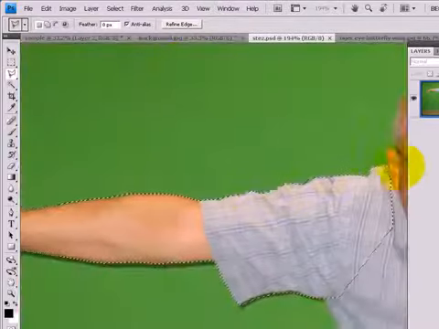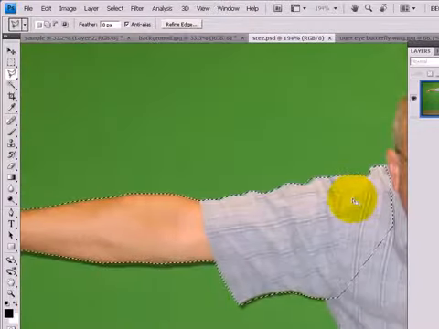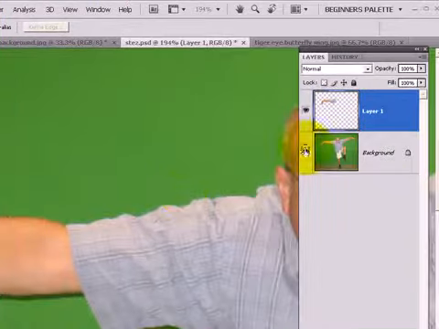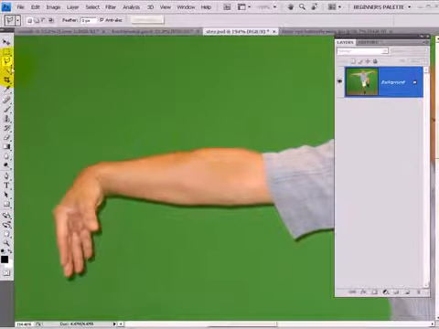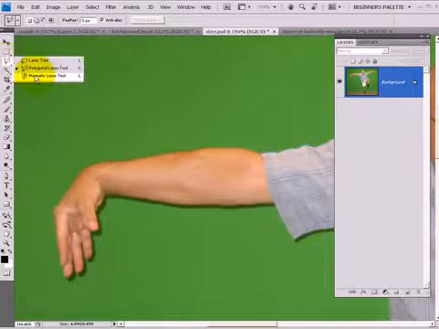I can now see the marquees here. I'm able then to go Control-C, paste it with Control-V, and we have an arm. All right, basic, no big deal. Okay, let's take a look at one more way of doing this. So underneath, we still have the Magnetic Lasso tool.